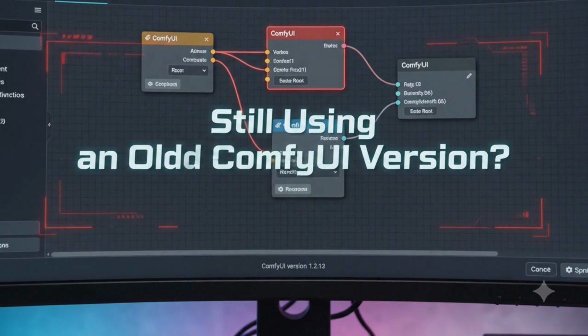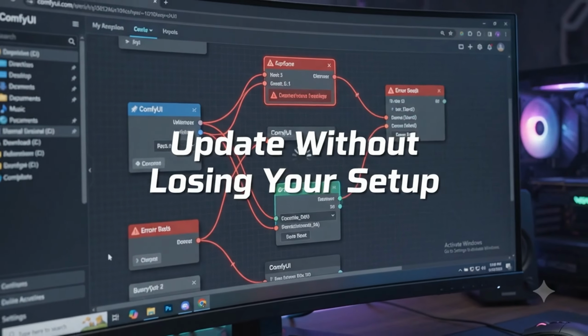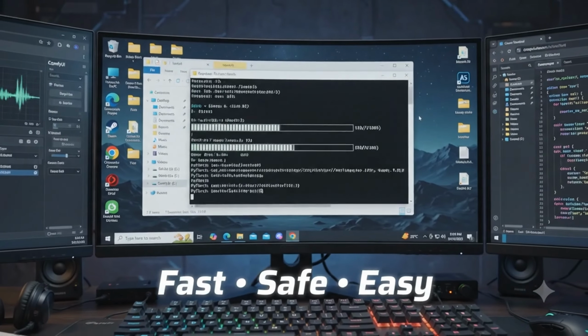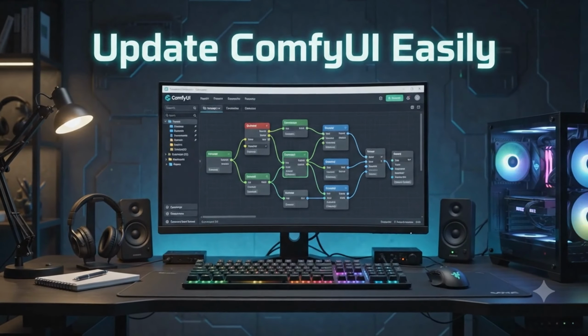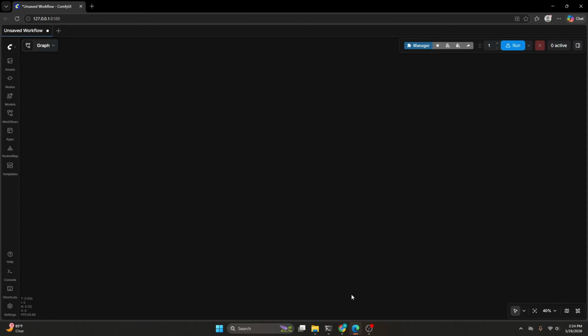Still using an old ComfyUI version? Update without losing your setup. It is fast, safe, and easy. Update ComfyUI easily. First of all, we will open the ComfyUI.